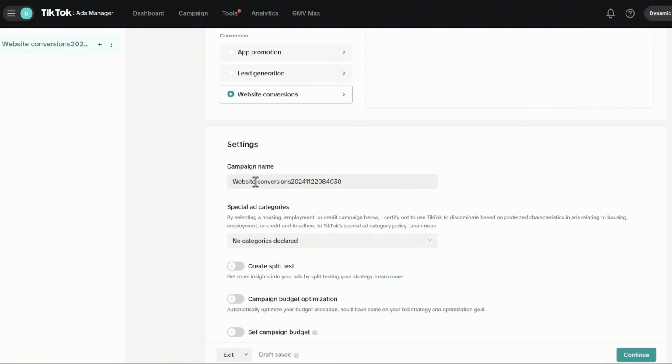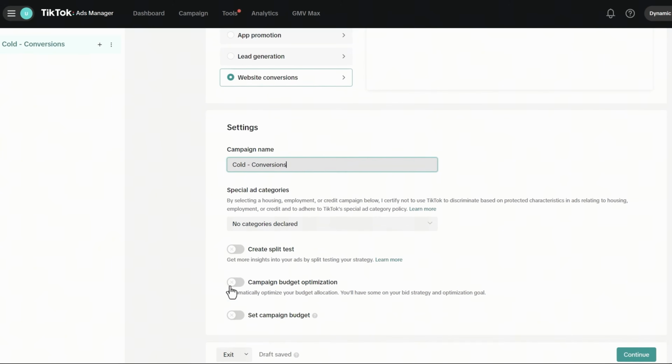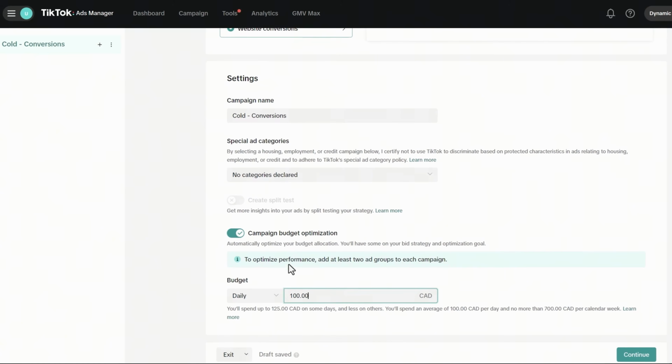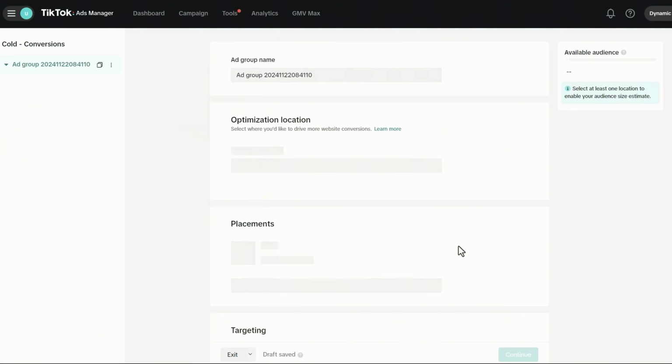So we're going to come down here. Let's give this a campaign name. Again, let's say cold, and let's say conversions. That's all there is to it really here. We can do campaign budget optimization, same as with Facebook ads. We're going to say, hey, we want to spend $100 on this campaign, and TikTok can allocate it to all the different ad groups. So we're going to leave it at that. We're going to click on continue. And that's it for the campaign.